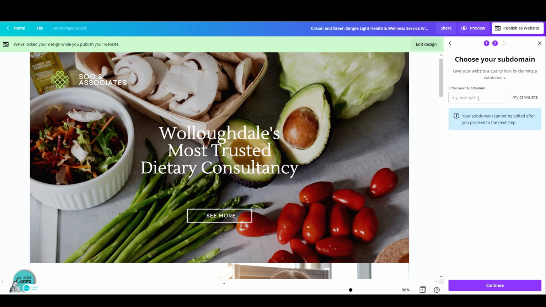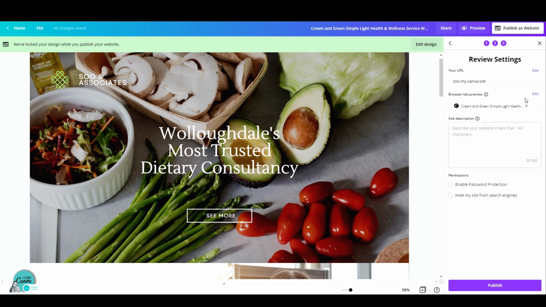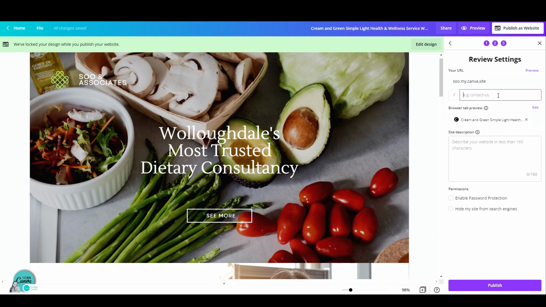Now, as you can see, my site, since it's a free domain, is going to end with my.canva.site. I'm going to click on continue, and I see that it's available. So I can also edit this, and I can add another name to my subdomain if this is contact us or maybe some kind of marketing campaign. I'm not going to use that at the moment.